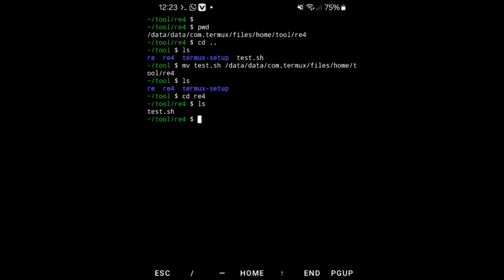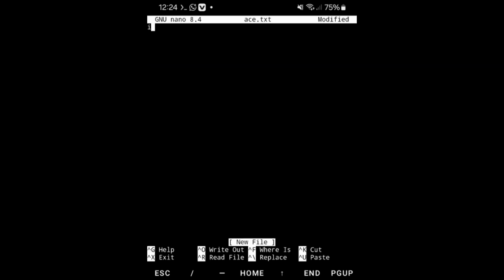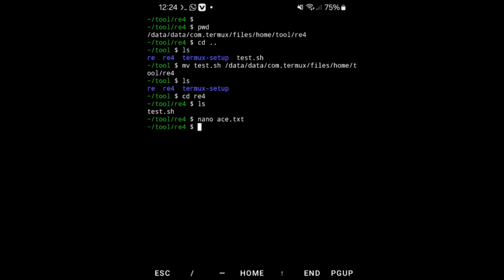Now I have talked about touch, which is used to create files. Okay, cat is actually used to display the content of a text file. Now if I create a txt file, let's say nano ace.txt, I love me. Enter. Now if I use cat followed by ace.txt, this should display the content of the file, which is I love me.